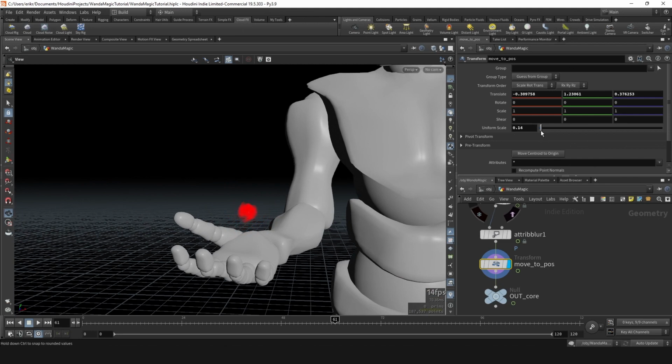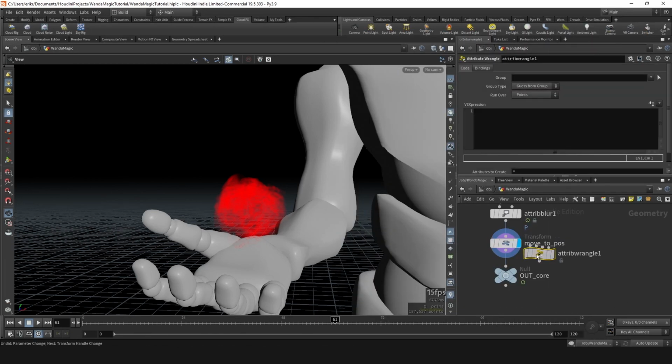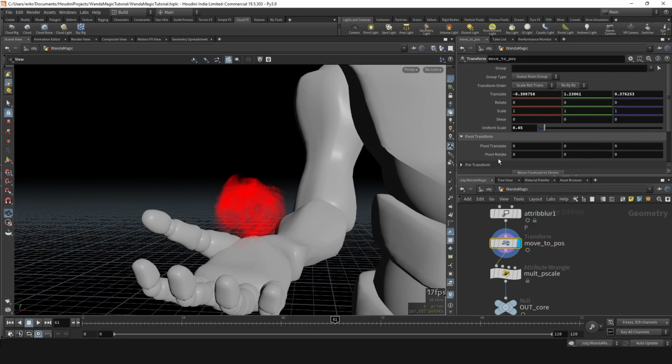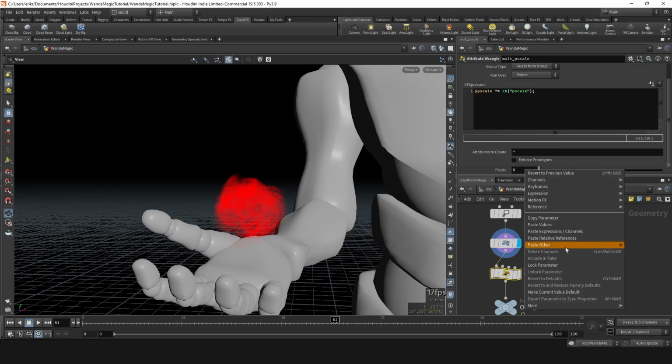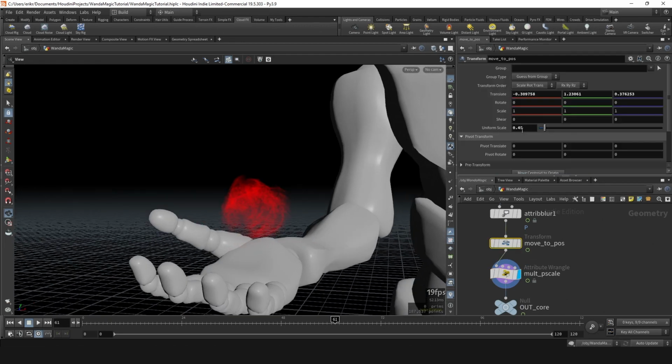So the problem now that they might not think about is that when you scale the particles down, the particle scale does not scale down. So they're going to be way too big, and it just looks like a blur now. So we're actually going to create a wrangle and counteract that. I'm going to call it mult p scale. And we're going to do @pscale *= ch("pscale") and create this channel. And then we're going to copy the uniform scale and put it in here so that these particles are also scaled down when we scale down this.